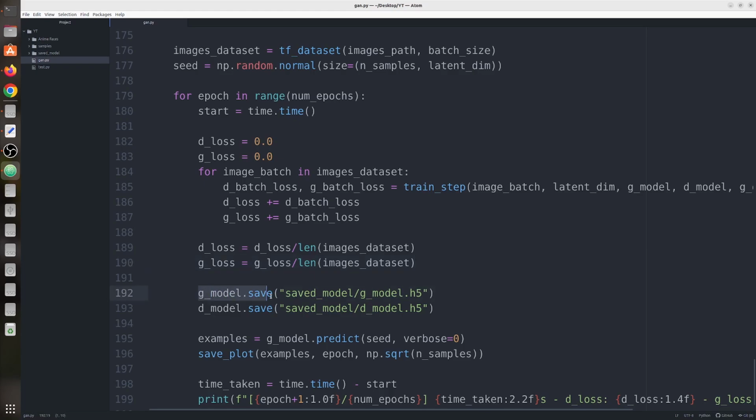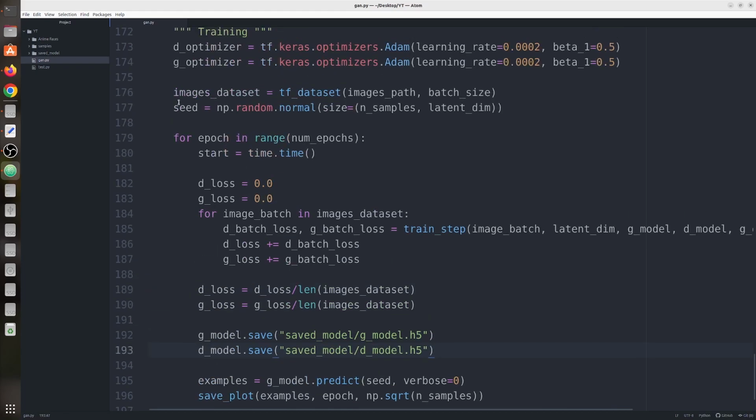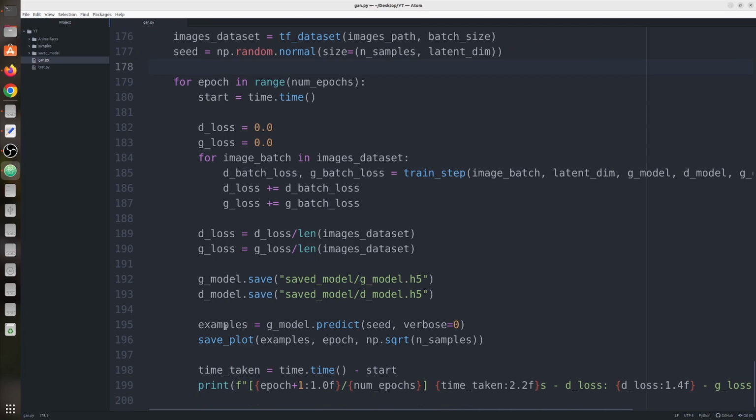After that we save the weight files. Then we use our seed, this initial seed. So now we can see this is before the loop, so this seed value would not change. Okay, so now we give the seed value and we get our prediction. So here we have the examples, and now we use our save plot.